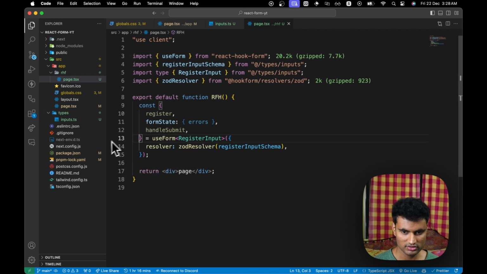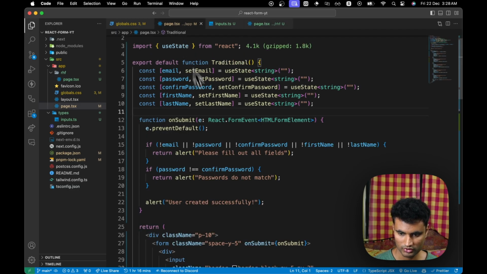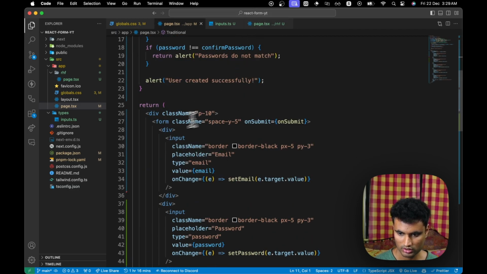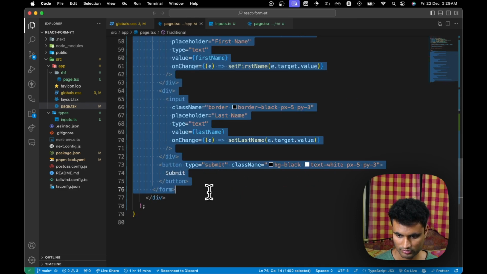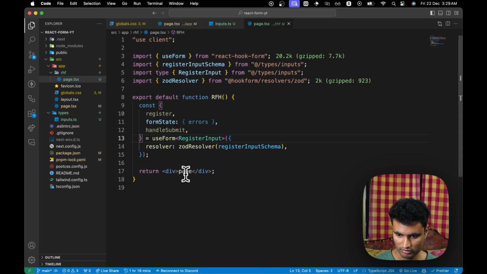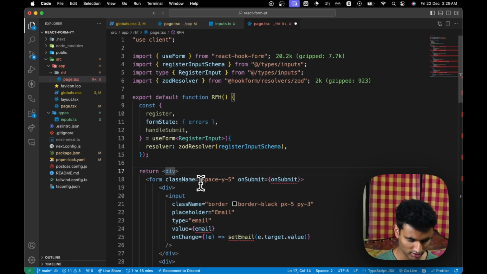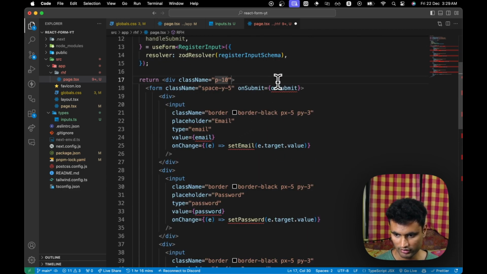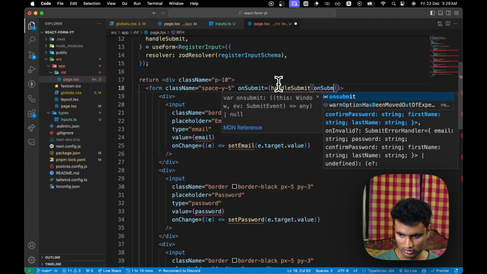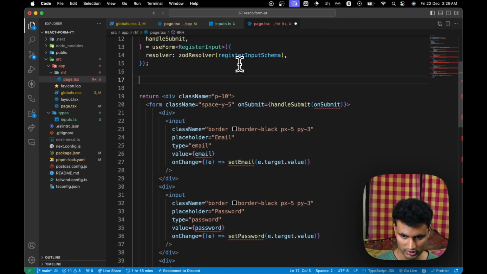And now let's start to get some things. So I'm just going to go to the traditional one here, and okay, let's just copy all of this form. We are going to remove a lot of different things from here because we simply don't need many of that. So paste this, and first of all, let's go here and give it a className of p-10. On submit, we need an onSubmit function, but you know what, we need a handleSubmit, and we need an onSubmit here. So we need to create one onSubmit function.